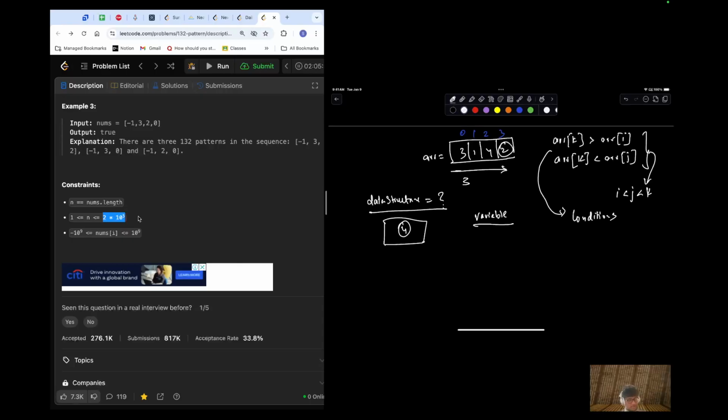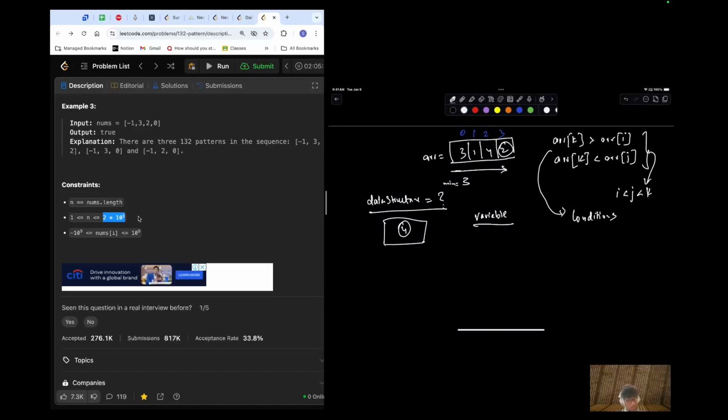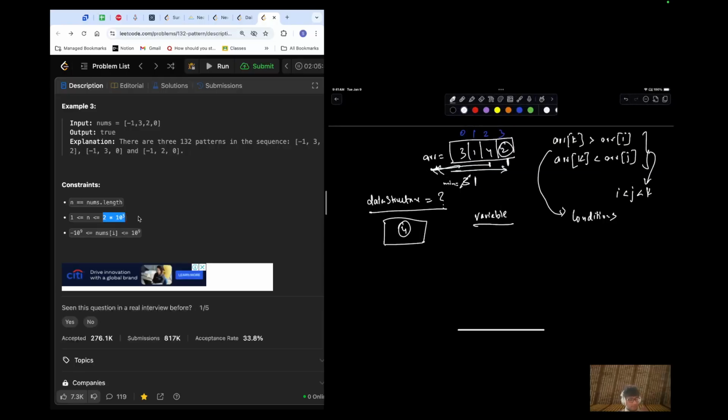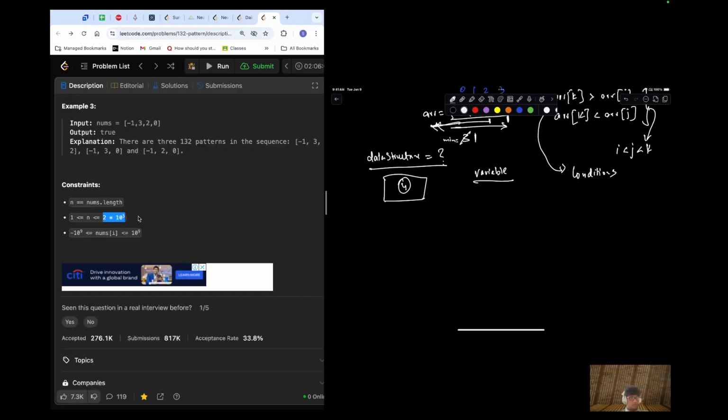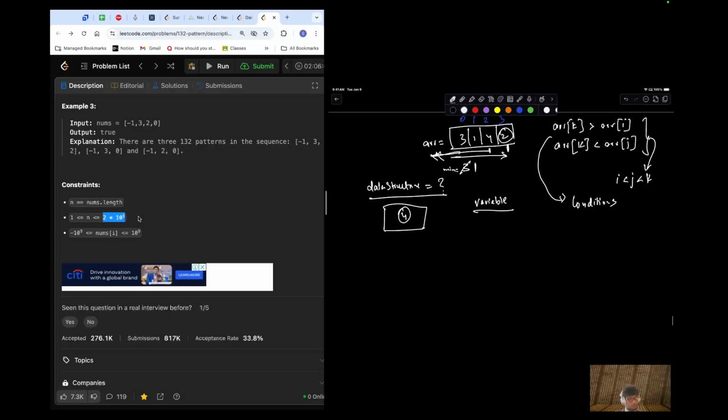Now 3 is my minimum initially. Then what would happen is 1 would become my minimum. 3 would be my minimum for elements before 3. For elements before 1, 3 would still be my minimum. For elements before 4, what would be my minimum? 1 would be my minimum. And for element 2, 1 would still be my minimum. So I can have a variable which will hold the minimum value.